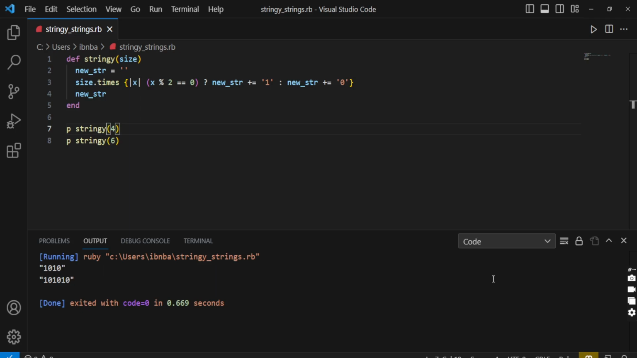That's it for today's coding challenge. We tackled the stringy problem, discussed an initial solution, and introduced the idea that there are other ways to solve it. Remember to check out my GitHub repo for an alternative solution.